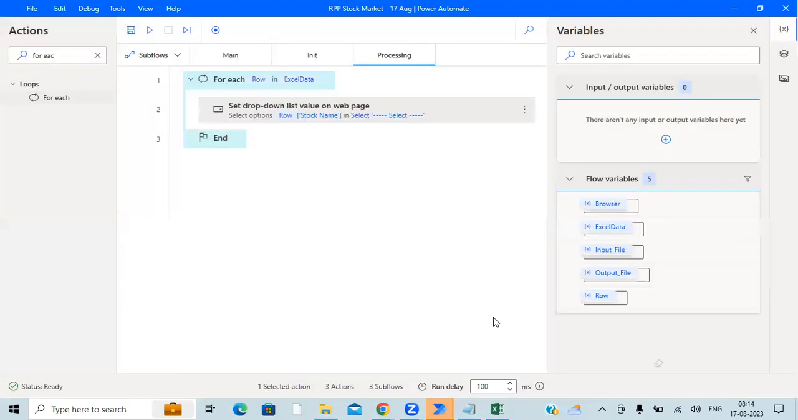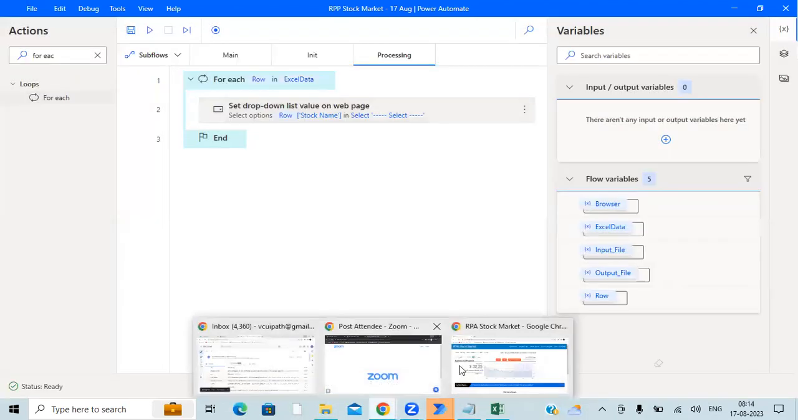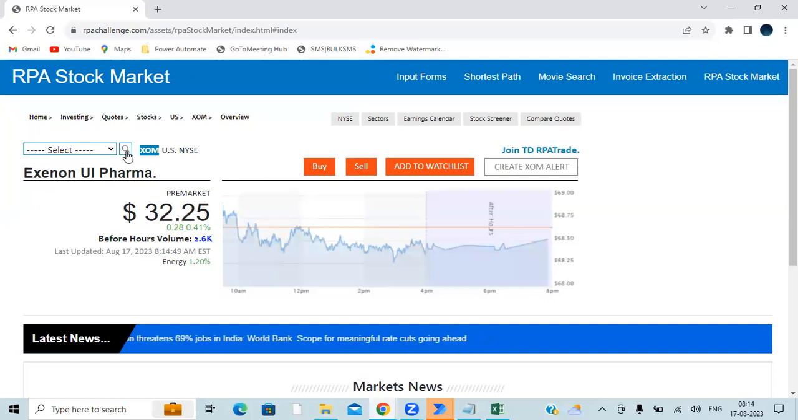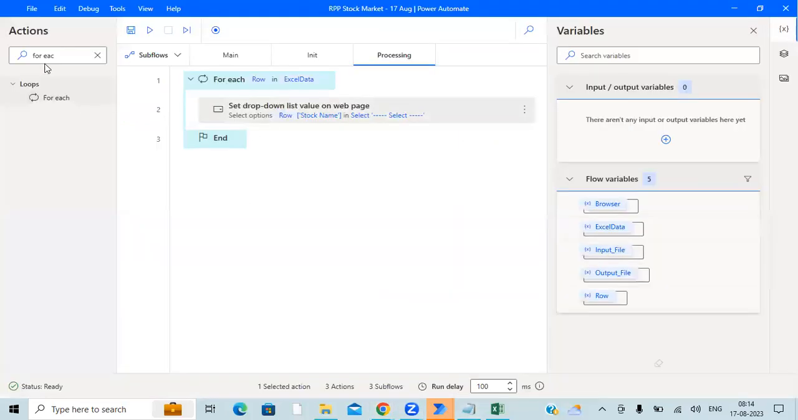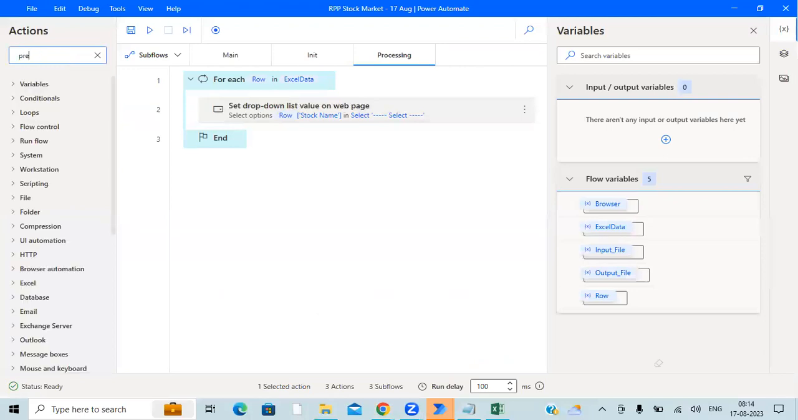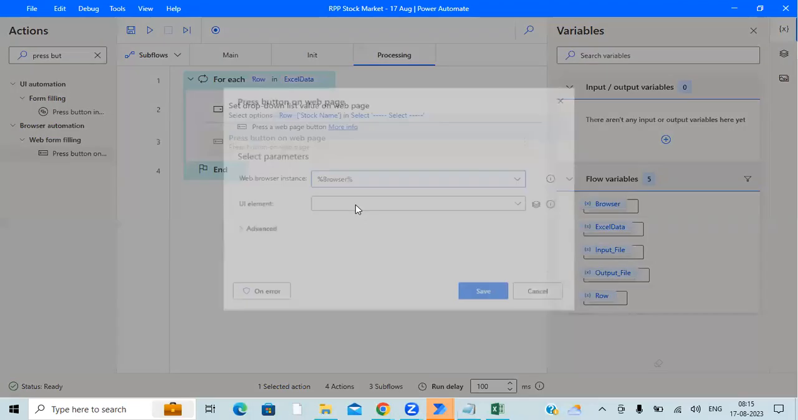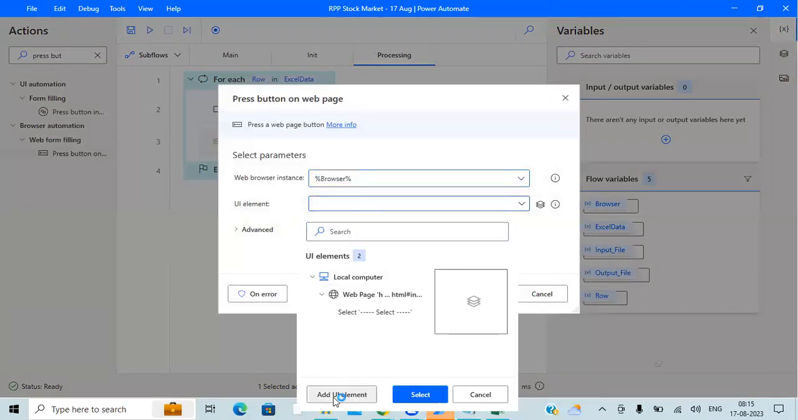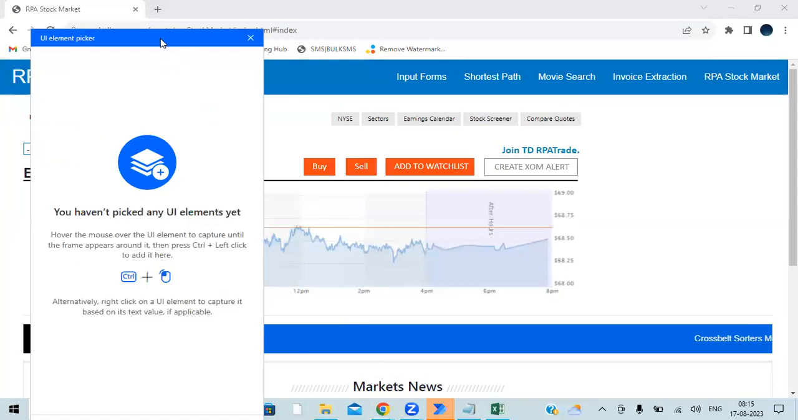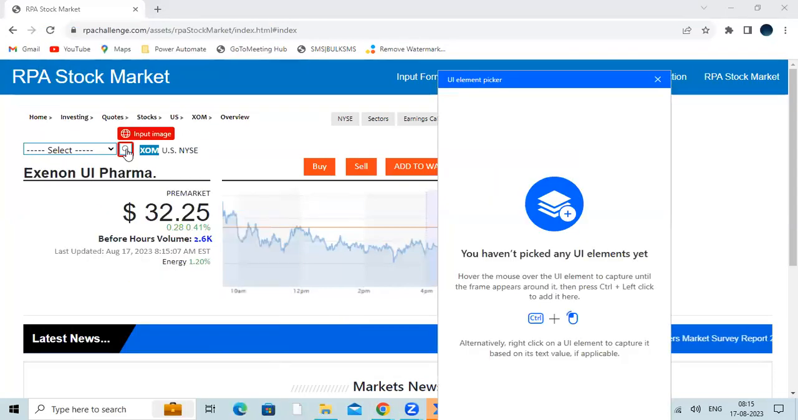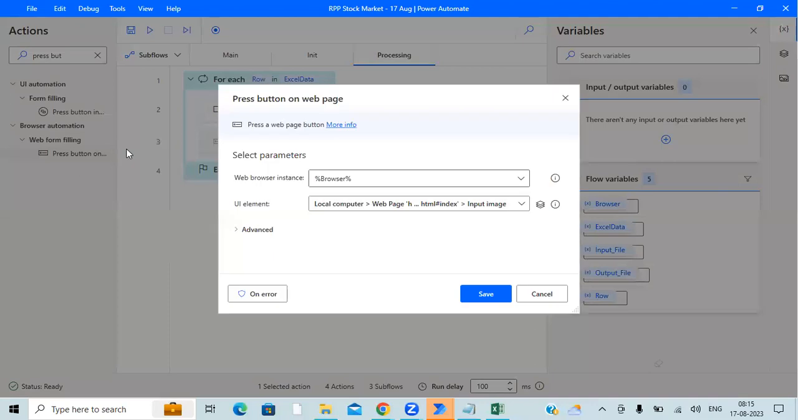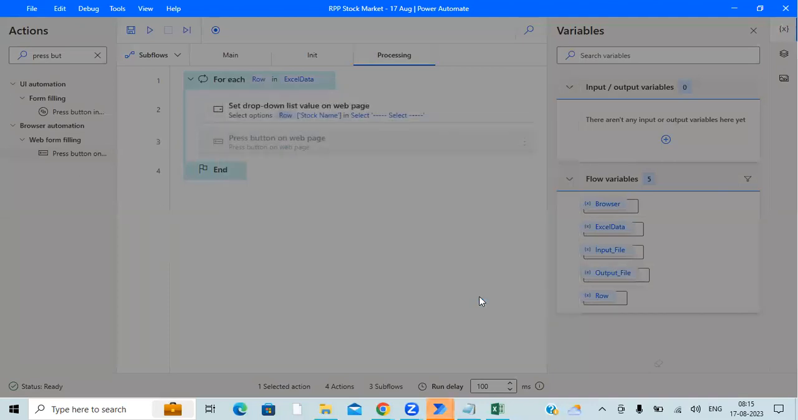Right? What is the next step? We have to click on this search button. Right? We have to search it. Then only we'll get the value. So press. Okay? I clicked on this button.